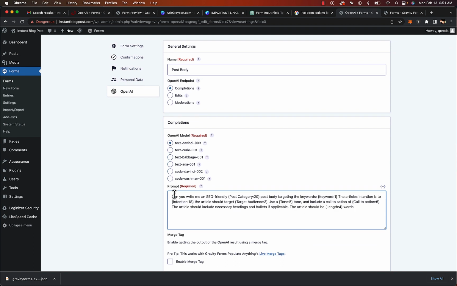So this prompt says, can you write me an SEO-friendly post, category is actually labeled post body, targeting the keywords, keyword. The article's intention is intention. The article should target audience using a tone of tone. Include a call to action of call to action. The article should include necessary headings and bullets if applicable. The article should be length and words.